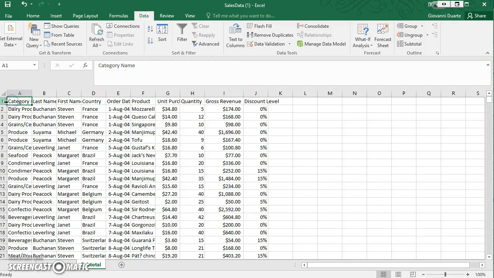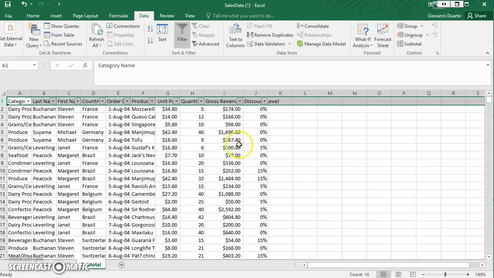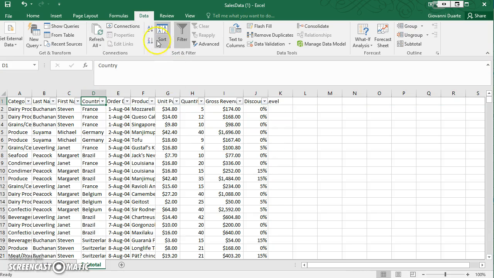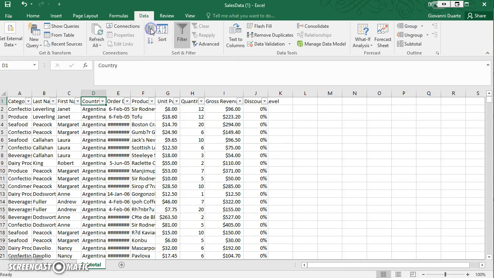One thing I highly recommend is to always put the filter on the tab. It makes things a lot easier. Then just click on this one here. Okay, now I have everything sorted by country. That's very important.